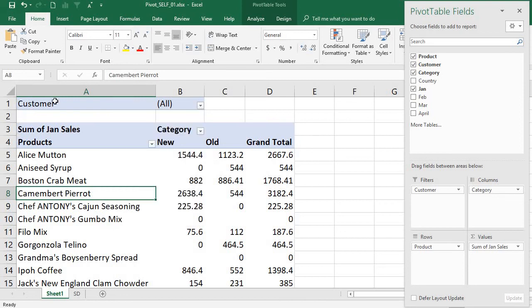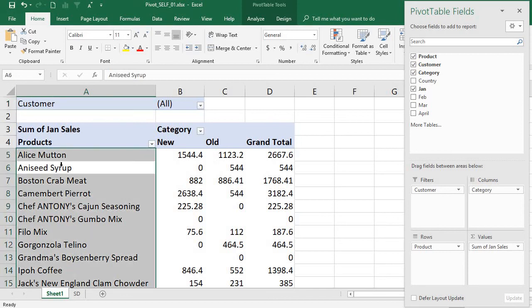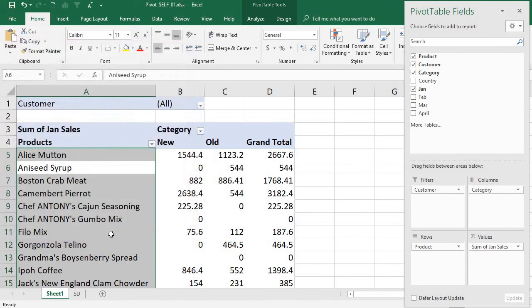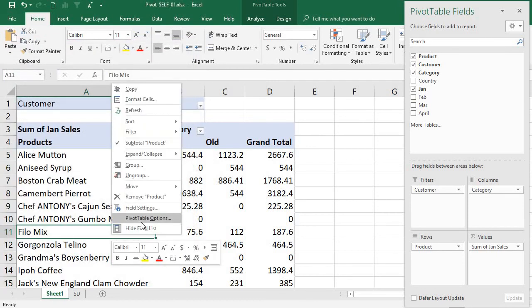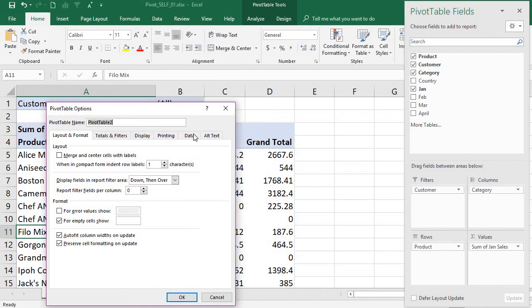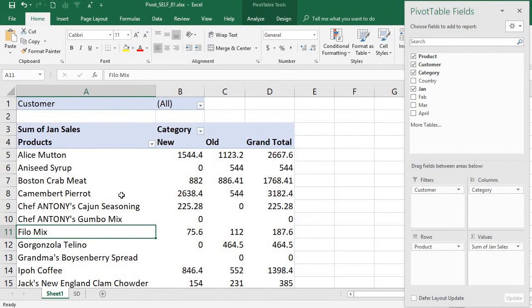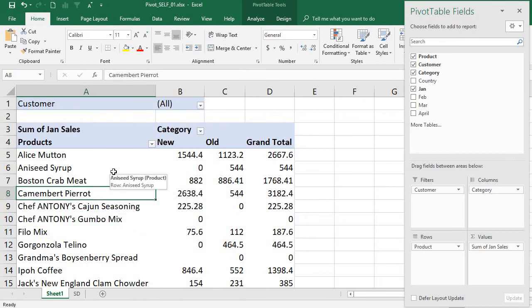So you can use this functionality: right click, just select somewhere in the pivot table, and go to pivot table options, data. You can see refresh data when opening the file. This option you can use to refresh when you open the file. Hope this video is helpful to you to refresh data when you open the workbook file.